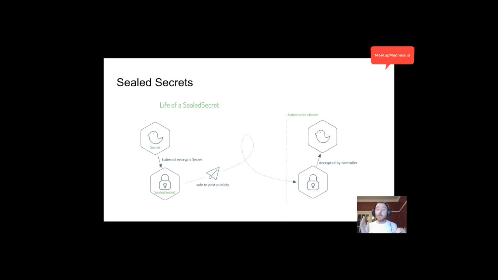And then only after it's pushed to the cluster, there's a controller that runs inside the cluster, and the controller has the matching decryption key, and it will decrypt the sealed secret custom resource object back to the original secrets. And then your regular Kubernetes jobs can consume it just like it's a regular secret, because it is a regular secret at this point.